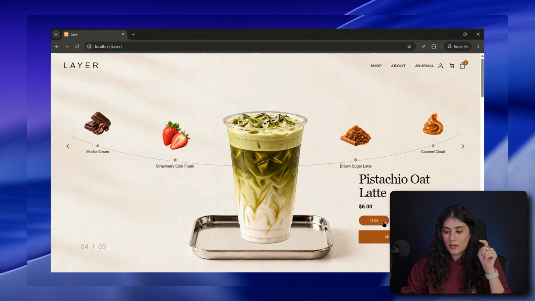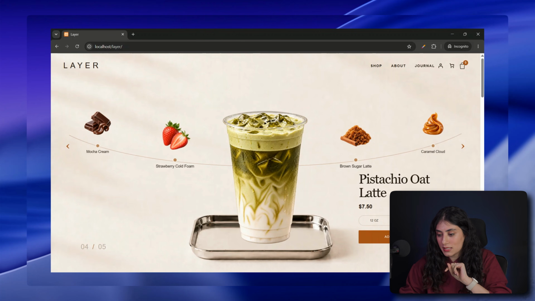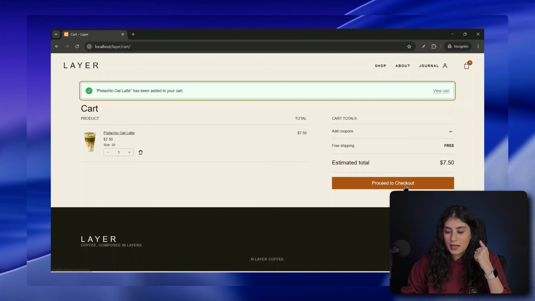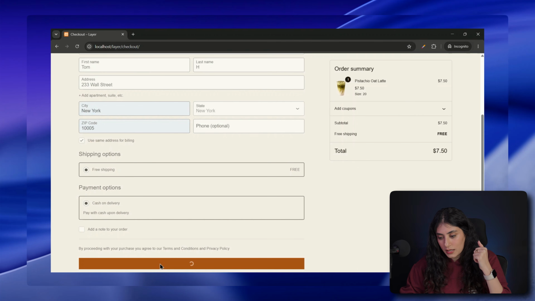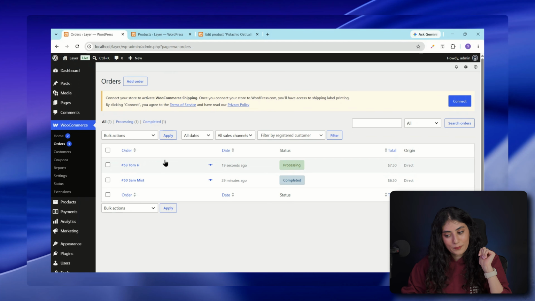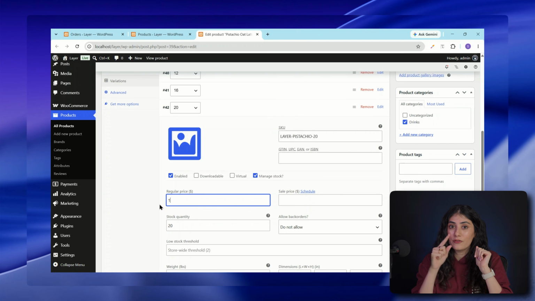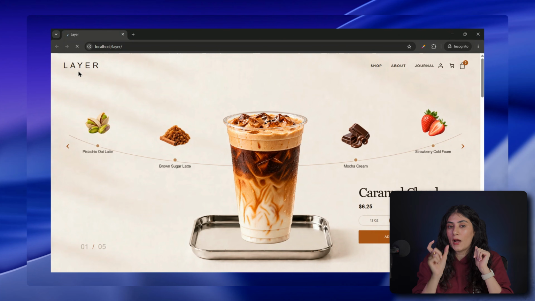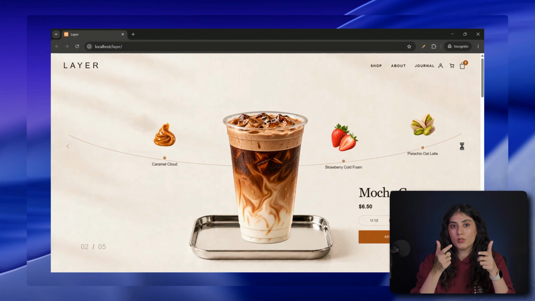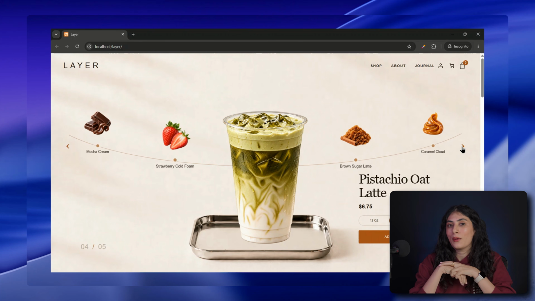Now I'll select pistachio oat latte, choose 20 ounces, and add it to the cart. I can open checkout, place the order, and see it inside WooCommerce. If I change the price in WordPress and reload the page, the new price appears here too. So the design stays connected to the actual store data, which is exactly what I want.